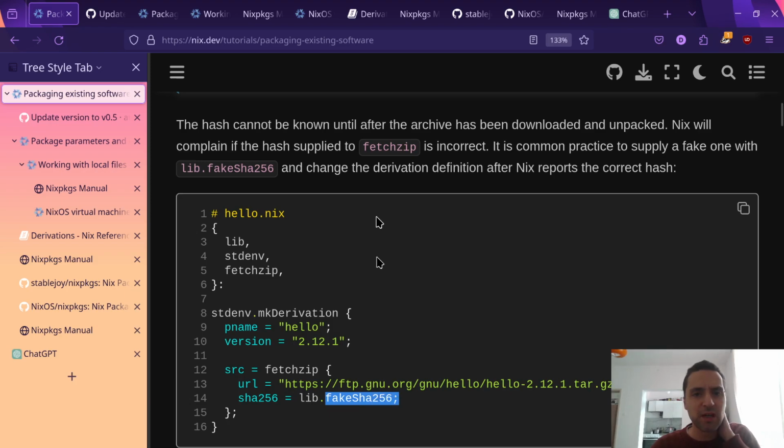A fake SHA and change the derivation definition after Nix reports the correct one. So it's like cheating someone: you don't have it, but it's like I have it. And then Nix says, no, you don't have it. This is the right one. And you're like, oh, thank you. I didn't know that. But yeah.